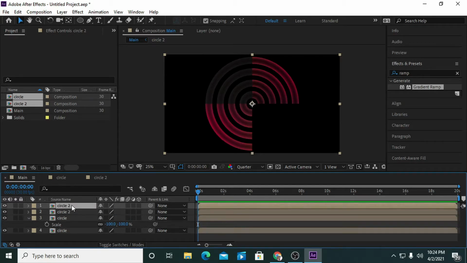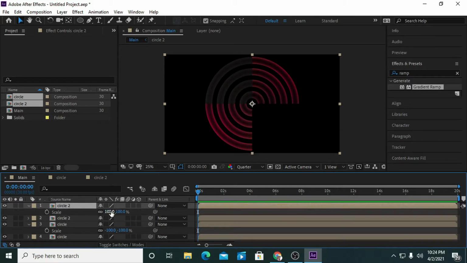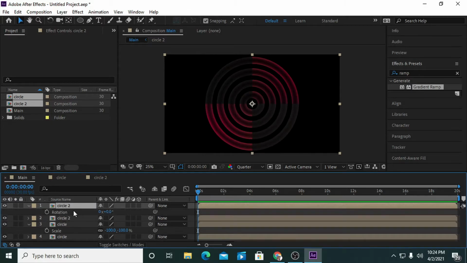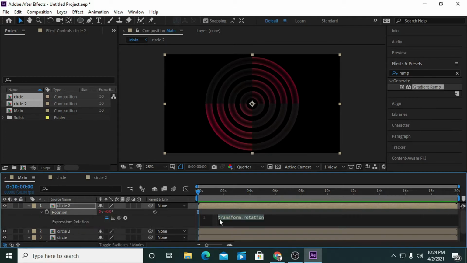Now go to this circle 2, press Ctrl D to take out the duplicate, and on this scale property I'm going to again set the value as -100. Now I'm going to apply an expression on the rotation property. So press R to open the rotation, and here you need to press Alt and click on this stopwatch to apply the expression. I am typing a simple expression here.